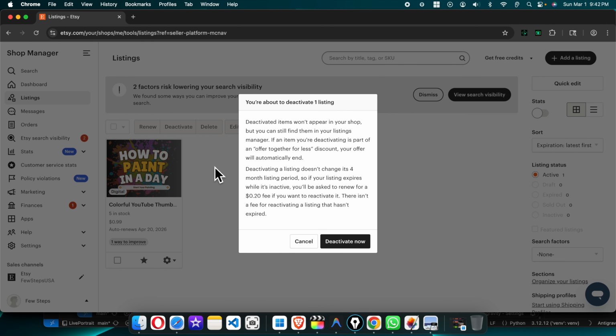Once I click here, it will bring up this type of menu saying you are about to deactivate one listing. It gives us a warning and also information: if we want to renew it later, it will charge 22 cents, but if the item is not expired, then it will not charge. So it will expire. Once it is expired, then you just need to pay this fee to relist this item.